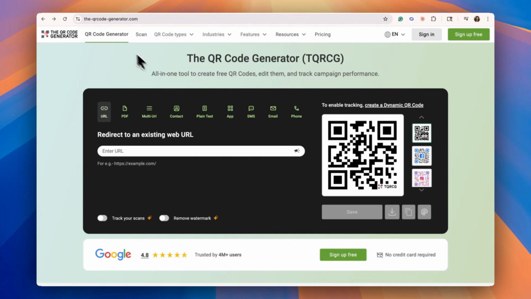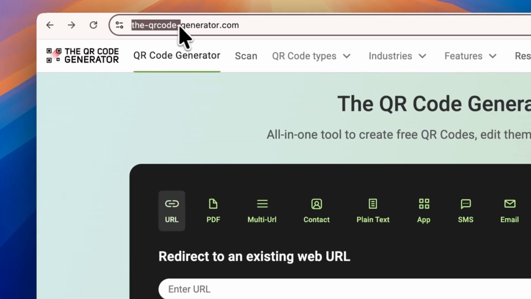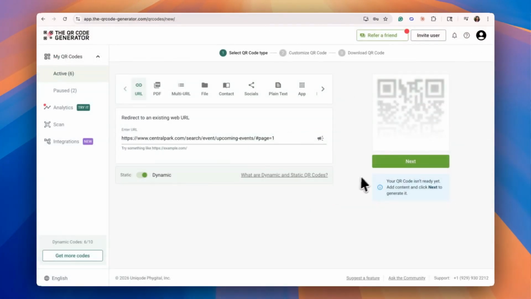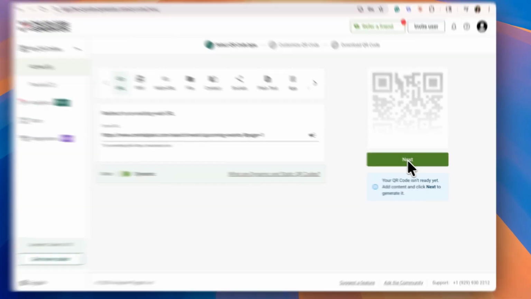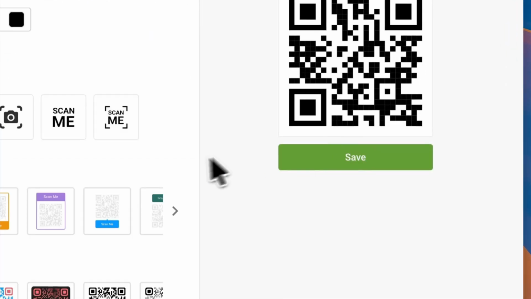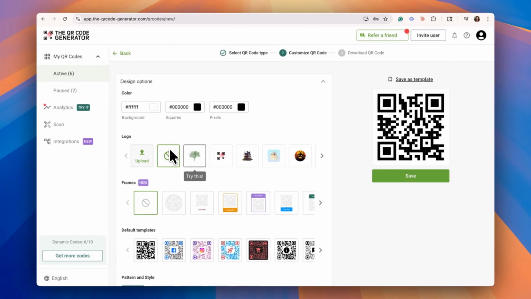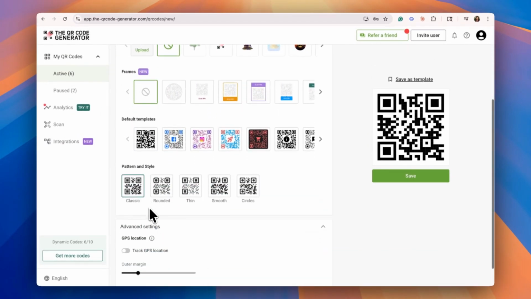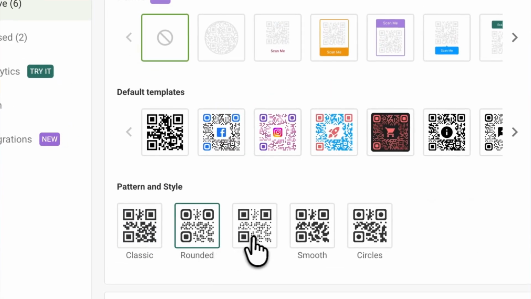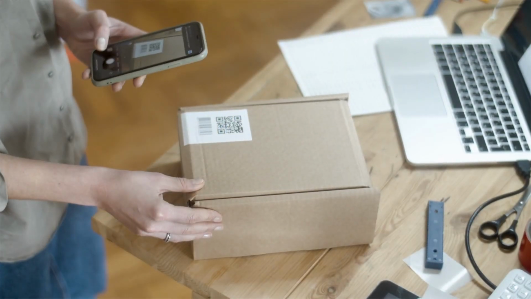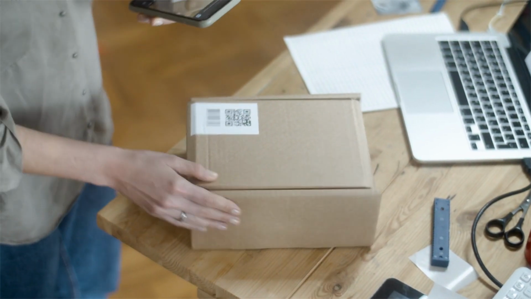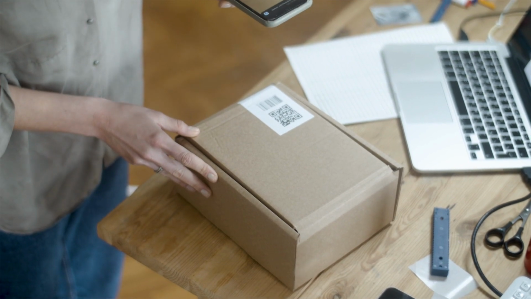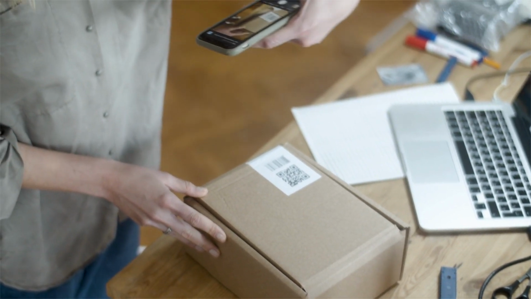You start by defining your campaign objective, then head to theqrcodegenerator.com to create either a static or dynamic QR code, depending on whether you need tracking and editability. From there, you customize the code with your brand colors, logo, and a call to action frame. Place it where your audience is most likely to scan, and make sure the page they land on is mobile-friendly and delivers on the promise of the ad.